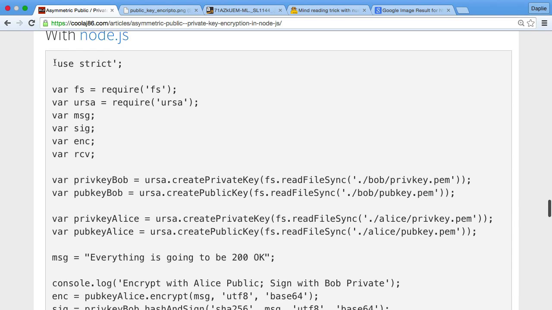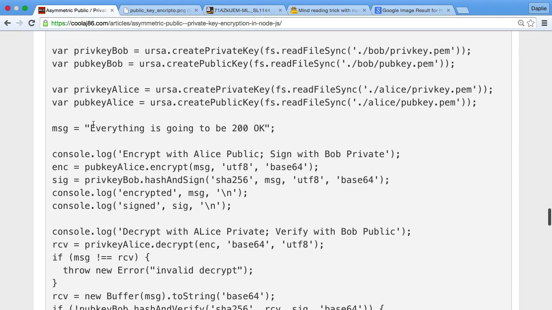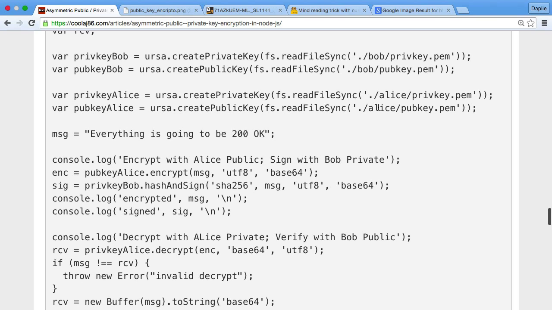So I think I'll just walk through this code and then I'll copy and paste it wholesale. Basically, all I'm doing is reading in the private key and reading in the public key, and honestly, I don't even have to read in the public key because the private key contains the public key. So here, I could have done privkeybob.toPublic key and called that instead. Maybe I'll update this to do that because that does make sense. It also makes sense to have it this way because Bob has to have Alice's public key.